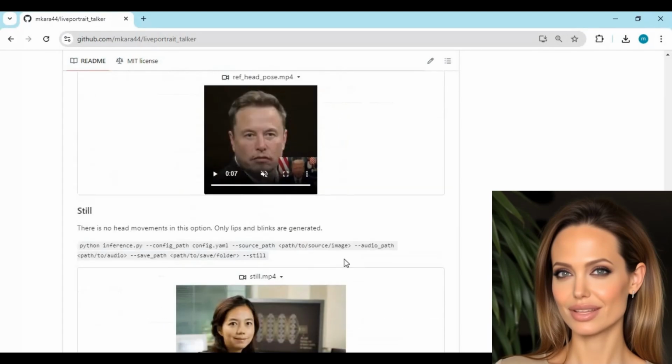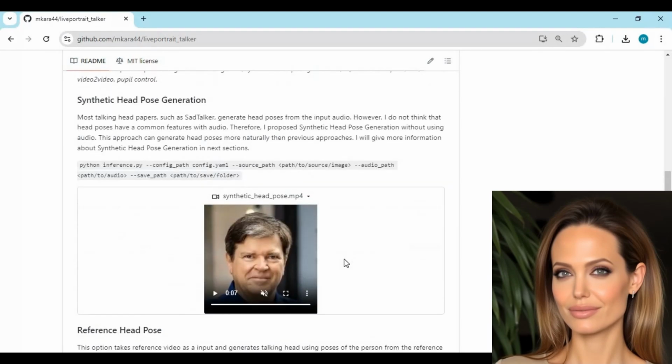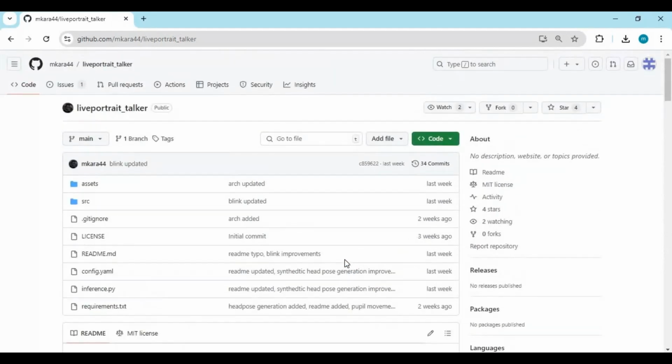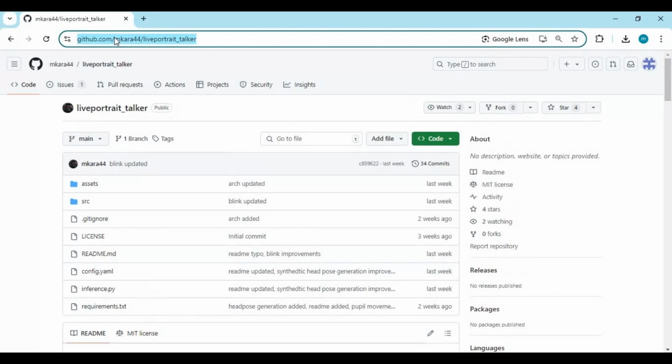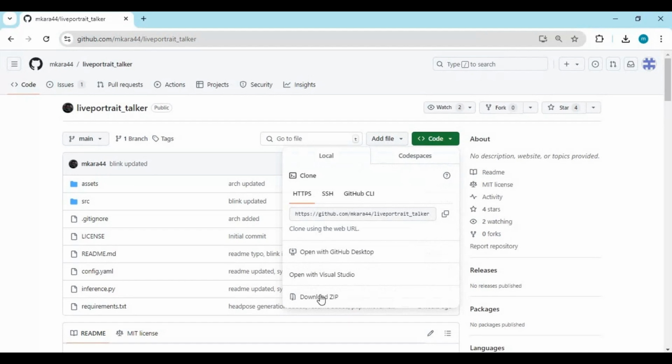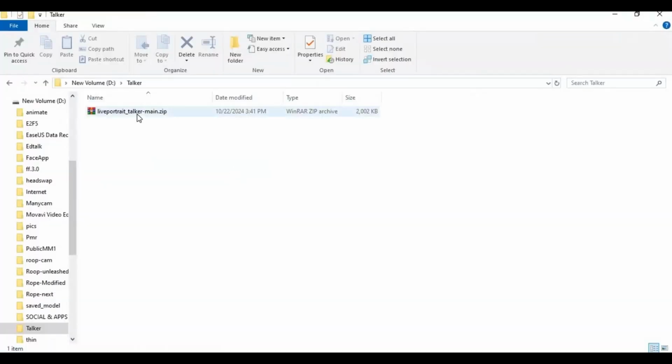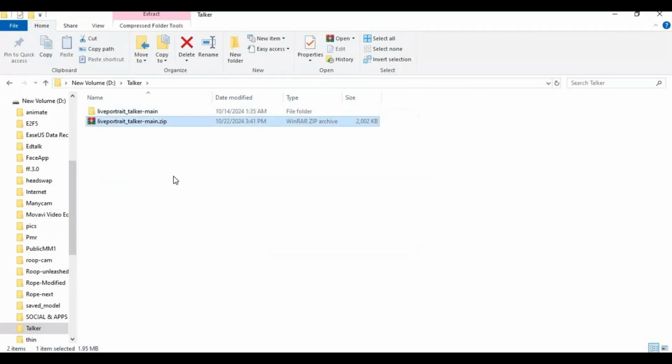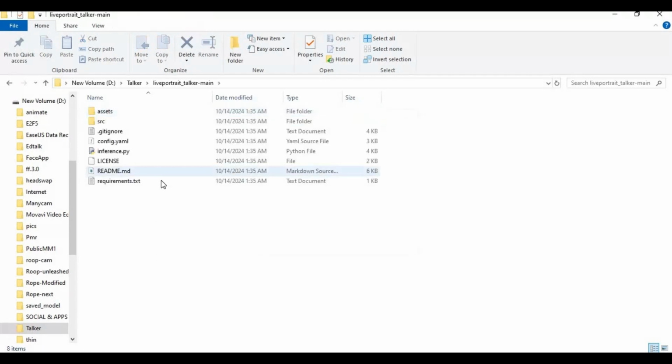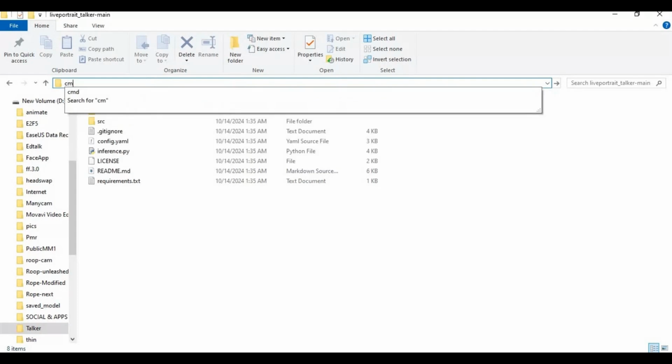Well, let's see how you can install this on your computer. Click on the GitHub link in my description to go to the main page of LivePortraitTalker. Click on the code option and download the main zip file. After downloading, extract it where you want to install this. Go inside the extracted folder and type cmd in the folder path, and a new command window will open.